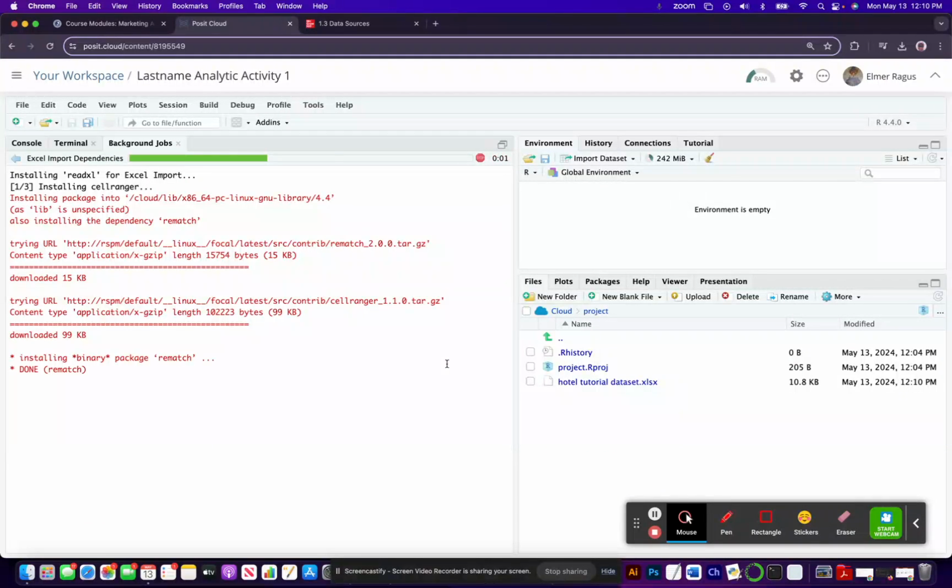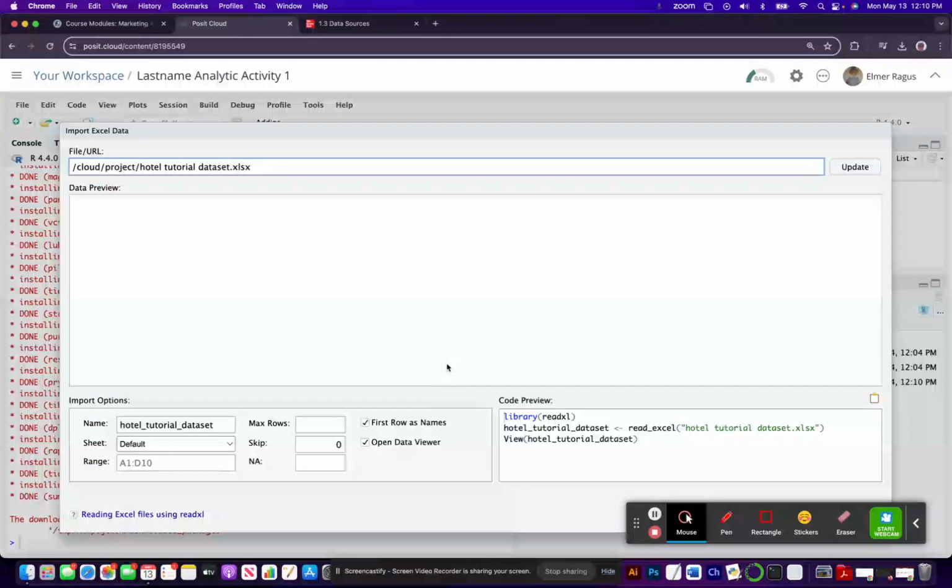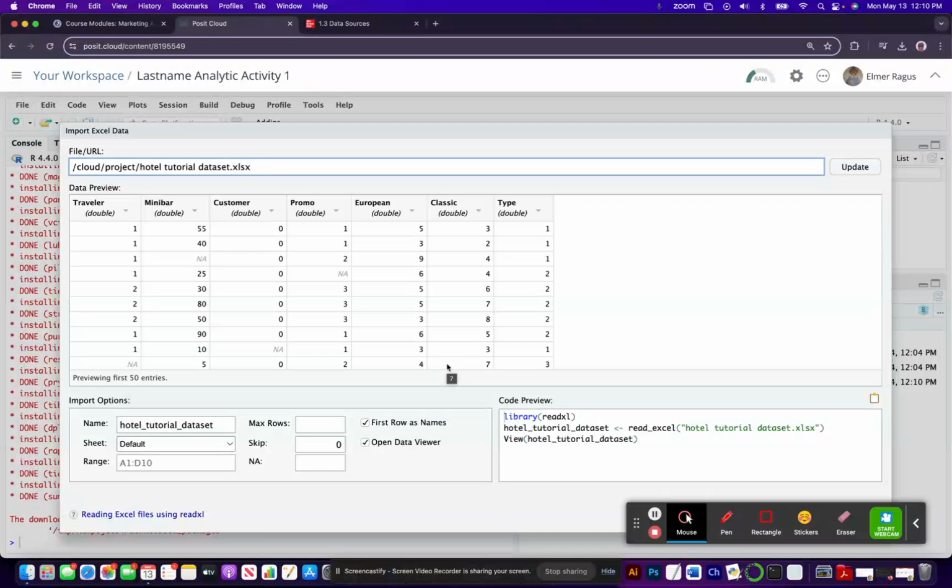Yes. So R is going to install yet another package so that we will have the capability to import this data set. And then when it's done, you're going to see this window right here, import Excel data, and you'll see a preview of your data. So presumably this would be the types of data that hotels would keep track of. Okay, so now that we have this loaded here, this would be a good time to go over background information.